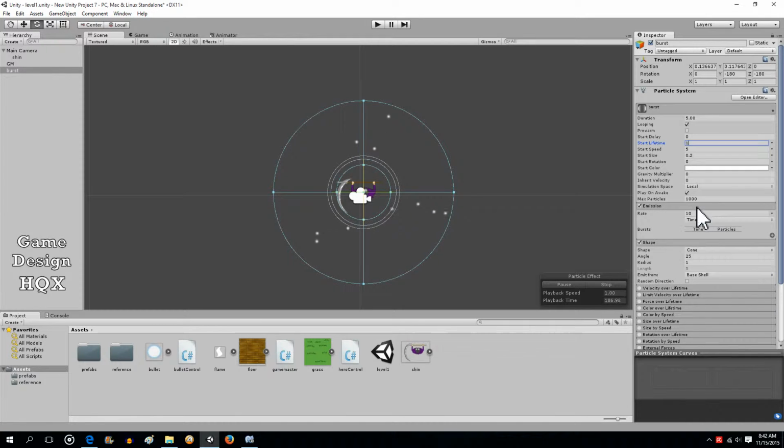change the rate. Right now only 10 are coming out per period of time, and it's saying that you can have a max of 1,000 on the screen at a time. So what we're going to do is, first of all, reduce that. Let's bring that down to 400. And a little bit of this is guesswork.